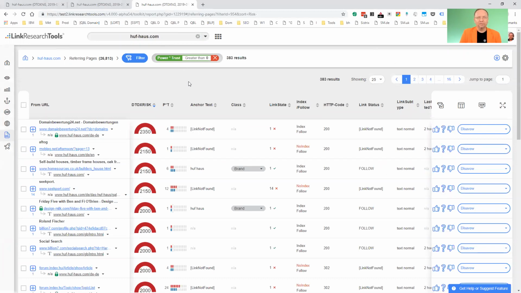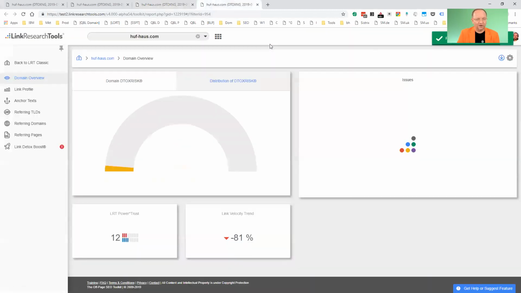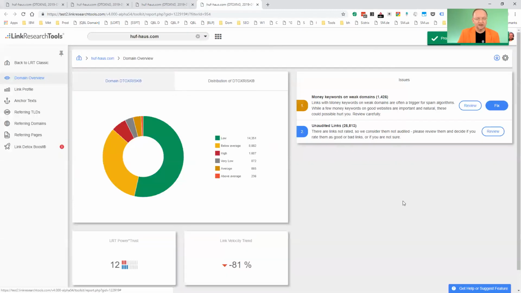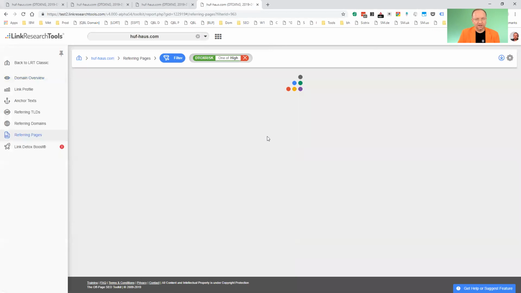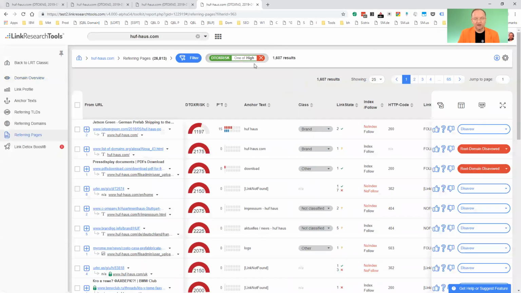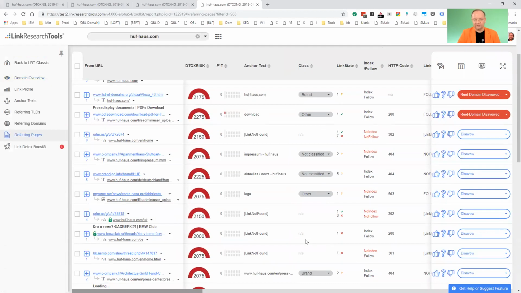Hoof House. I have no idea what Hoof means. I think it's the founder or something, but it's a real estate site in Germany. And as you can see here, the distribution of risk is quite mixed. There are some toxic links here that you can click on immediately. Detox risk is one of high, and some of them are disavowed already. And I can see logo here is classified as other. That's good.